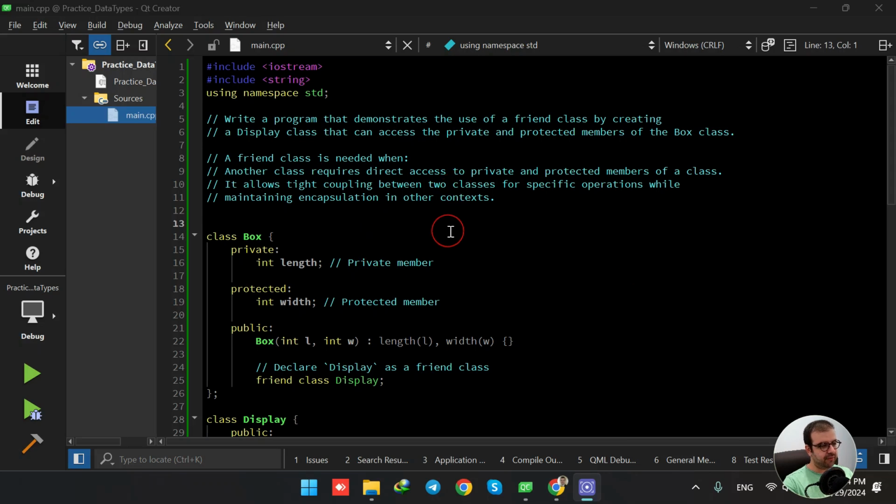In today's video, we would like to write a program that demonstrates the use of a friend class by creating a display class that can access the private and protected members of the box class. Basically, a friend class is needed when another class requires direct access to private and protected members of a class. So it allows tight coupling between two classes for specific operations while maintaining encapsulation in other contexts.